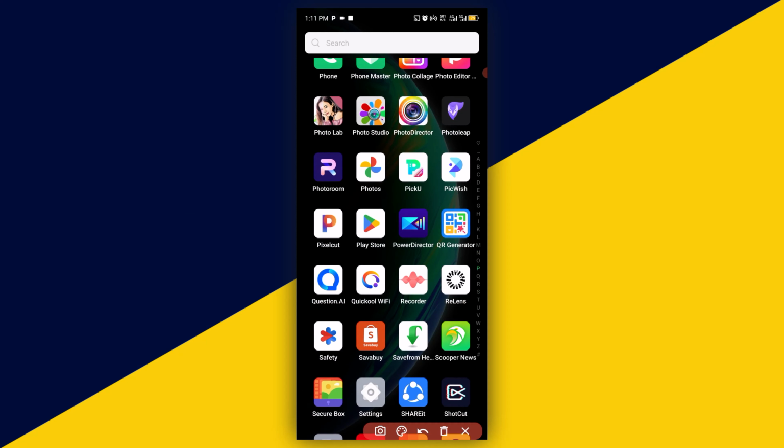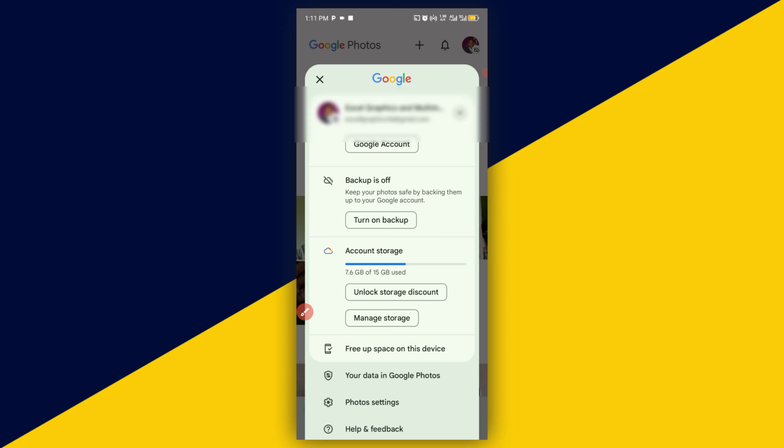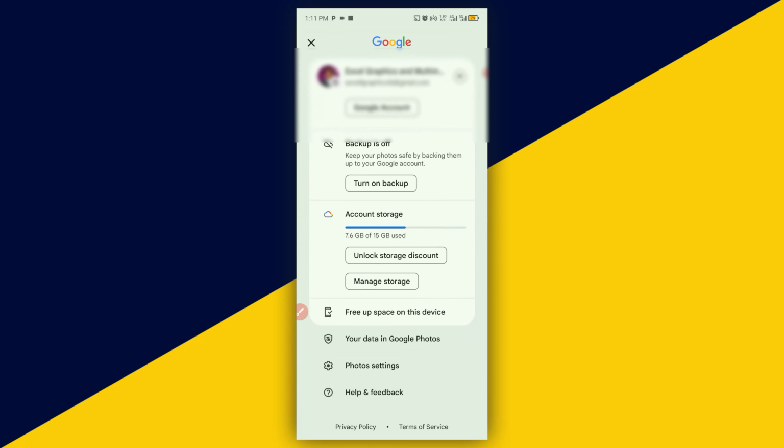The very first thing you need to do is head over to your Google Photos. So I'm going to click on here to open up my Google Photos. After you open up your Google Photos, the next thing you need to do is simply click on this profile icon right here. Then scroll down and make sure you come to Photo settings.